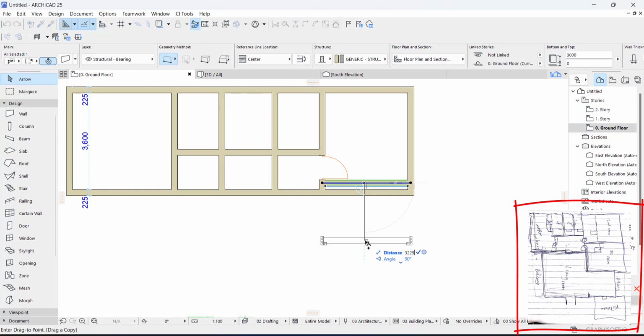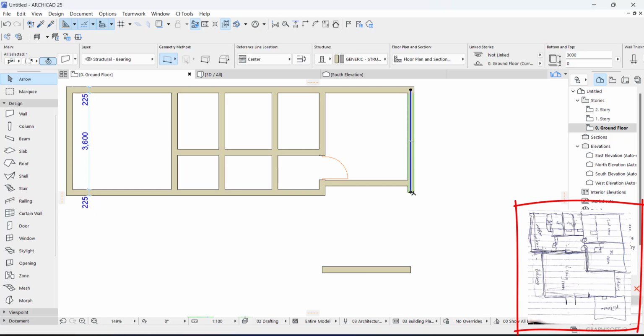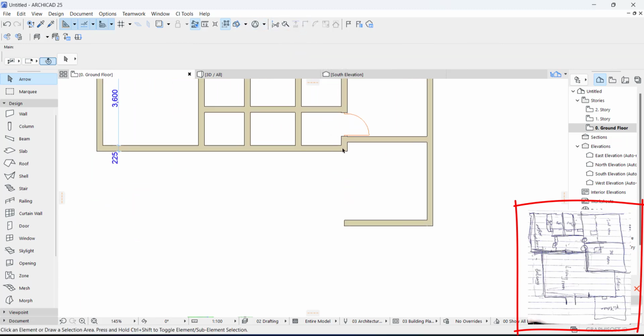You say 3225. I'm adding 225 because I want the interior wall to be 3000. That's why I'm adding 225. This wall we don't need, so we are going to delete it. Then this one we are going to connect to this point, and you select this also, and connect, that's intersect, right, like you said.